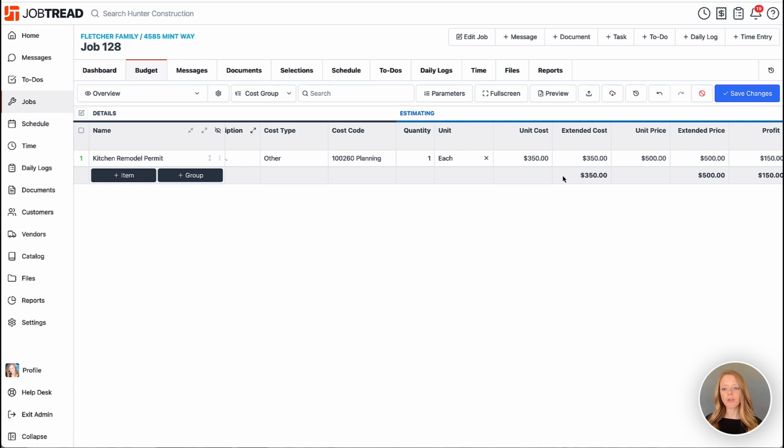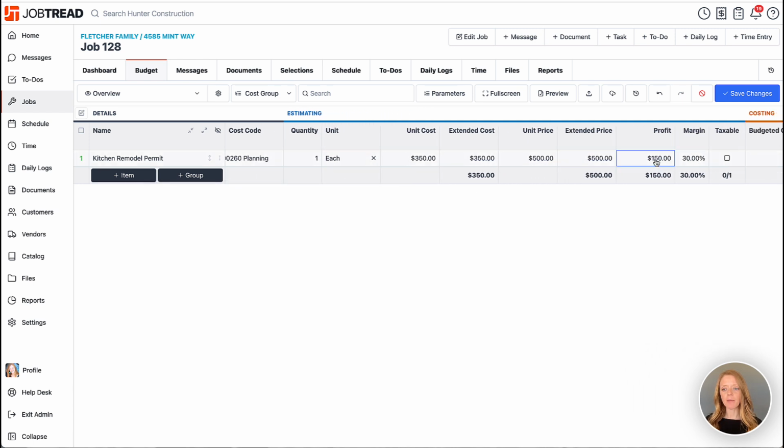Perfect. Now you'll notice that it automatically calculates my profit amount based on my default margin for this item. So I'm going to be making $150 profit on this item. Now my cost, what I'm paying the city, is $350 plus my profit of $150 equals $500 that I'll be charging my customer for the item. So the price is what you're charging your customer.